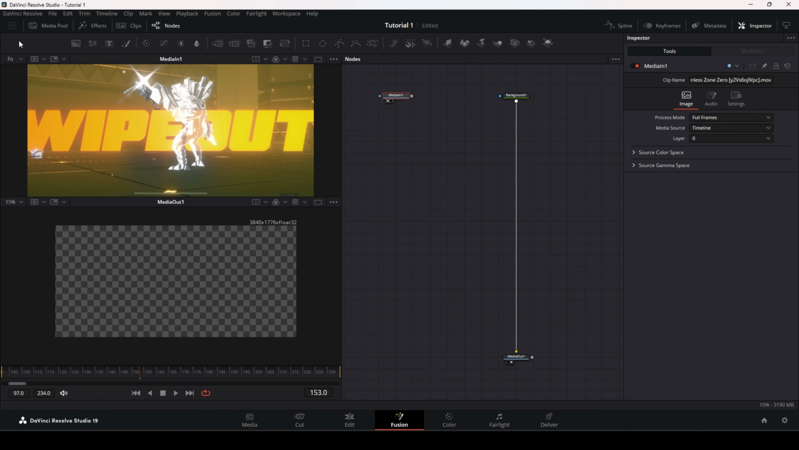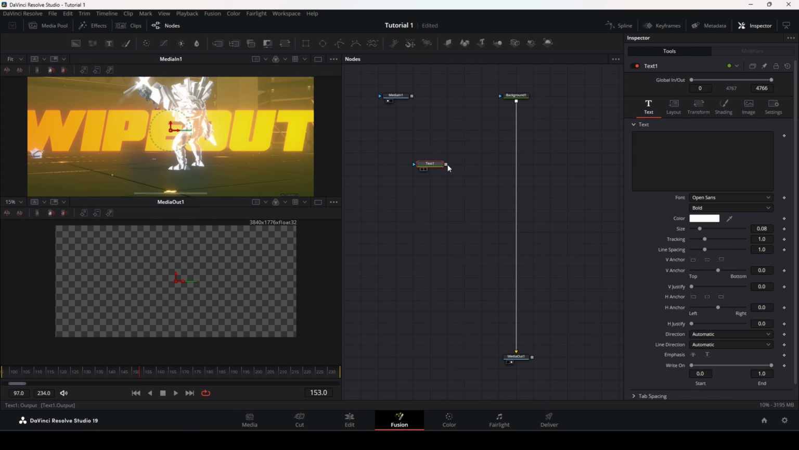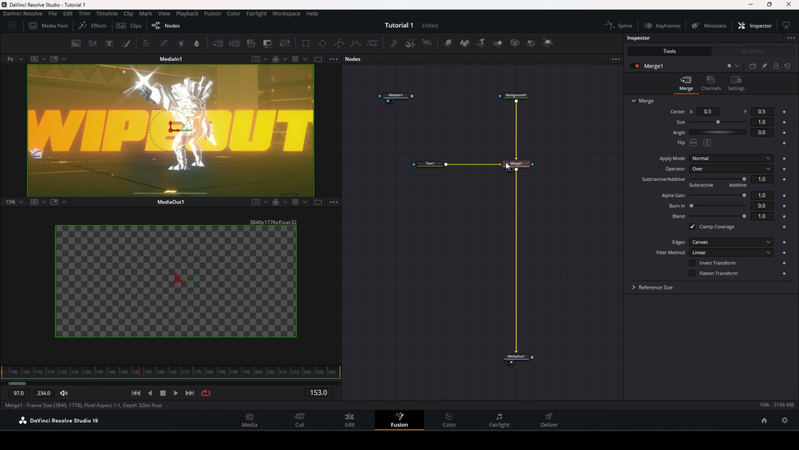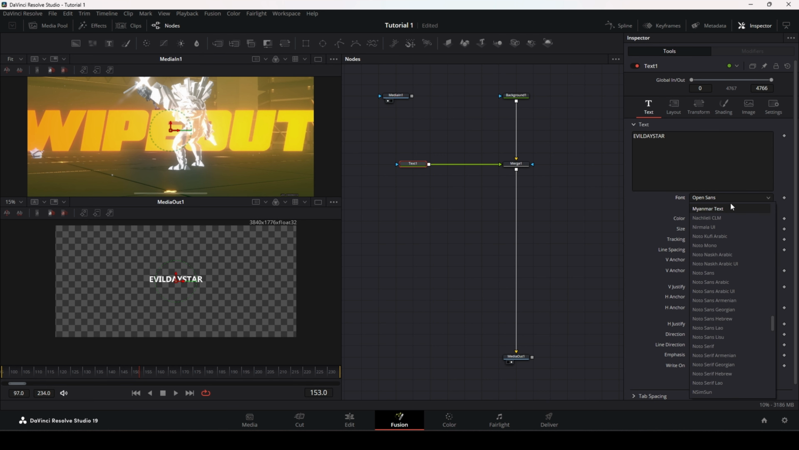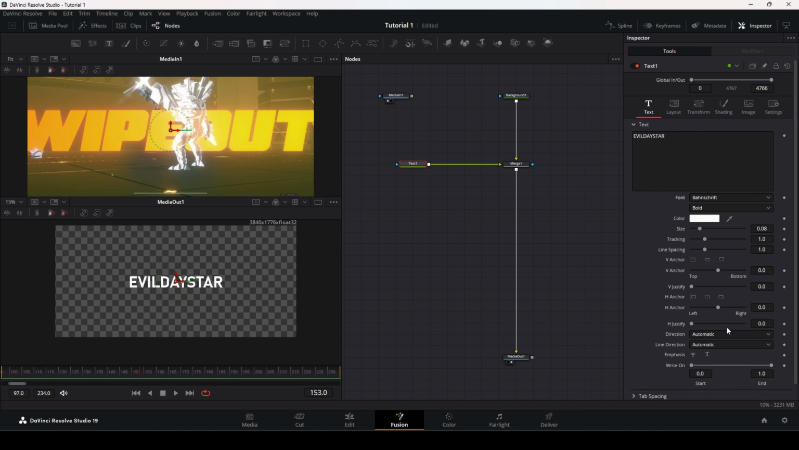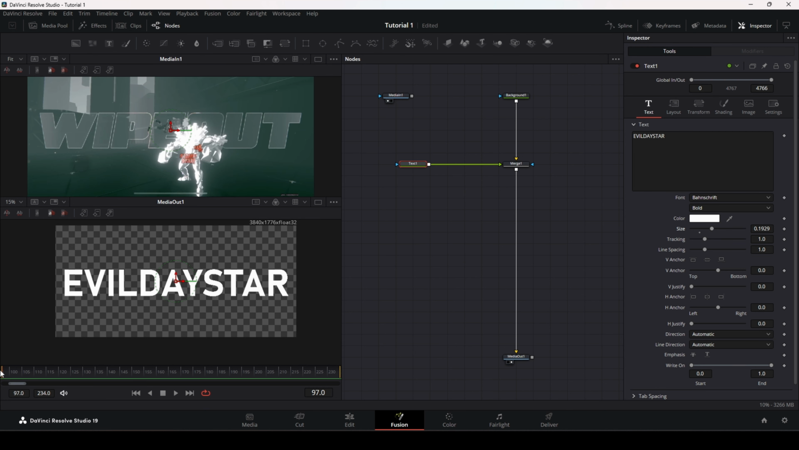Alright, so that's our first thing. Next thing is we need some text. So I'm going to grab a Text+ node and slap that on here, and I'm going to write Evil Star. Did I not even spell my name correctly? There you go. Alright, let's find a nice font to go with it. Yeah, that's a good one. Size it up to fill most of the frame. I'm not actually matching the look of this yet. I'm just getting things prepped because I'll want to start from here.